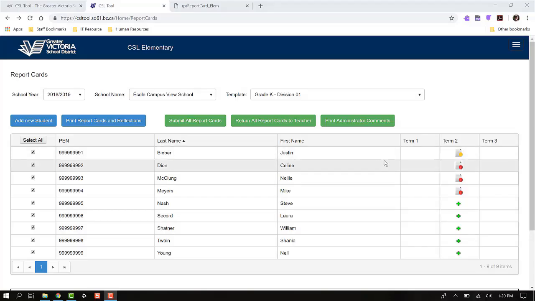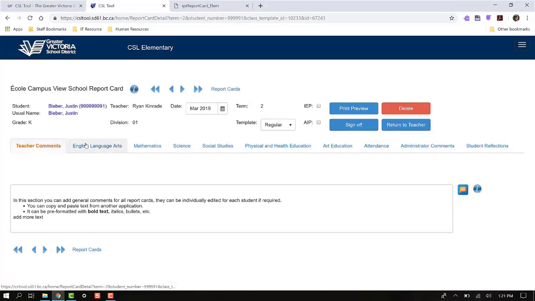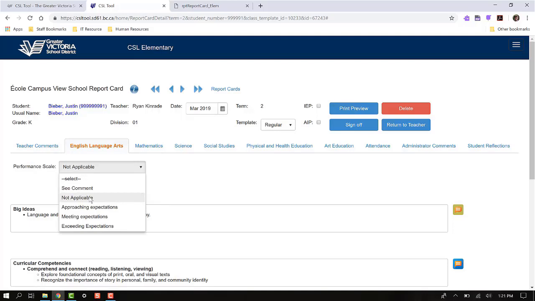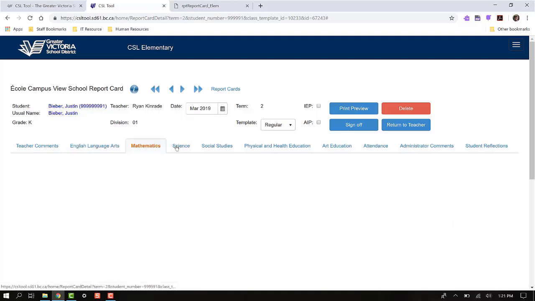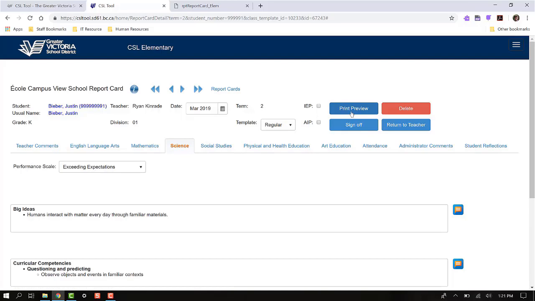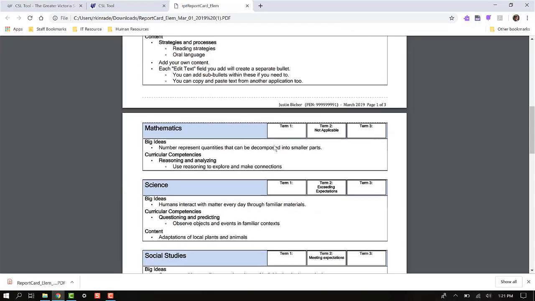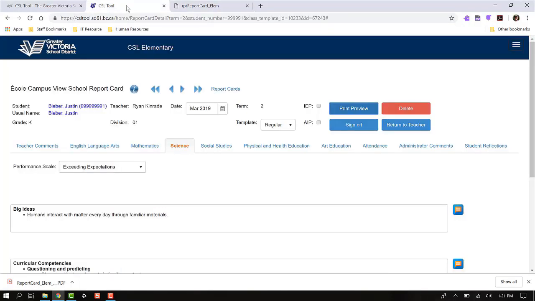I have run through my report cards and added the content that I need for each subject area, including a performance scale, which is important because the report card won't print without it. In some cases, the performance scale might not be applicable, and that's one of the options that I have. So once I'm satisfied with that, I'm ready to do a print preview and have a look at what it's going to look like when it's printed. When that's ready, I can look at it over here. I can look through each of the subject areas, make sure I've got it correct, and then I'm ready to give it to my principal. To do that, I'm going to click the Ready for Review button.